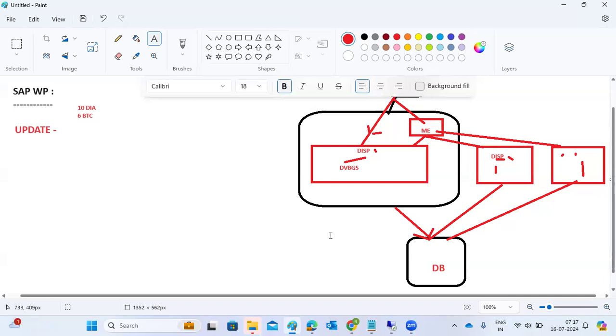Here, the update work process will update the records into DB table level. It will be updated by the update work process. That's simple. In the name itself, the update work process will update the records into DB table level. Simple. Okay.